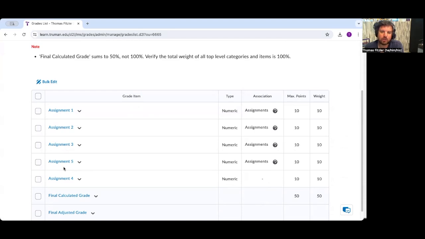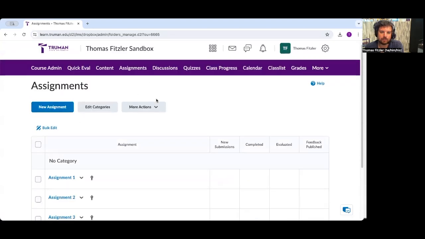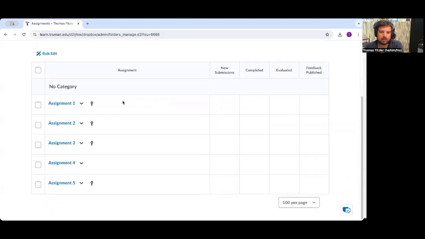I would want you to keep in mind too, and this will be important in just a second, that we do have assignments 1, 2, 3, 5, but also assignment 4 is in the gradebook. So if we were to go to assignments, we've got assignments 1, 2, 3, 4, and 5 here. Notice that assignments 1, 2, 3, and 5 have these little ribbons next to them. Now, these indicate that these assignments are associated with an item in the gradebook.